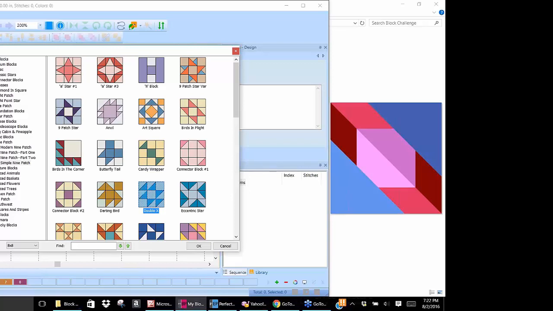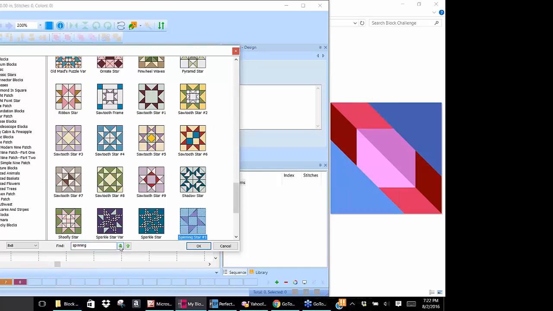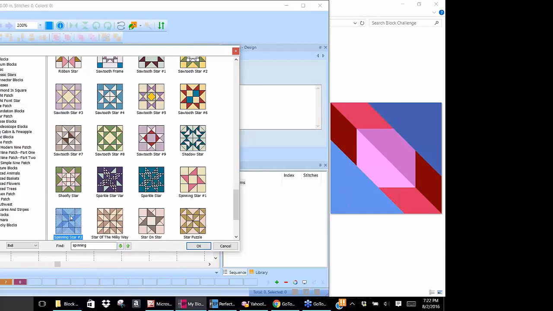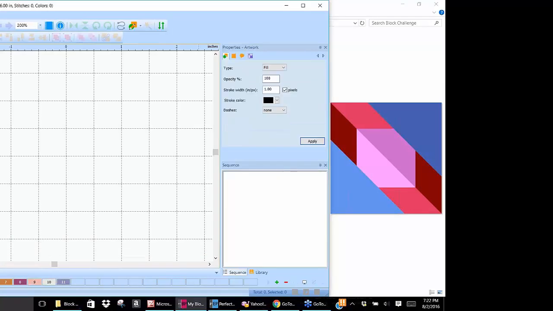So in this one, I'm going to go to, it's not a simple 9 patch. I wrote down the name, but I forgot to write down what directory it's in. So all I have to do is type in spinning. It's spinning star number 2. But if I just type in spinning, I think I'll get to it, and then do my down arrow. That's spinning star number 1. There's spinning star number 2. So let's select that one. Again, I'm going to determine the size, and you can make it whatever you want to, and click OK.